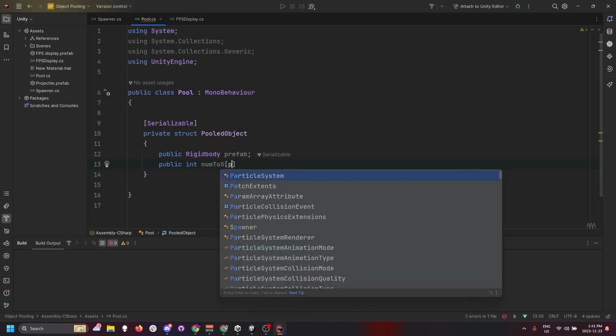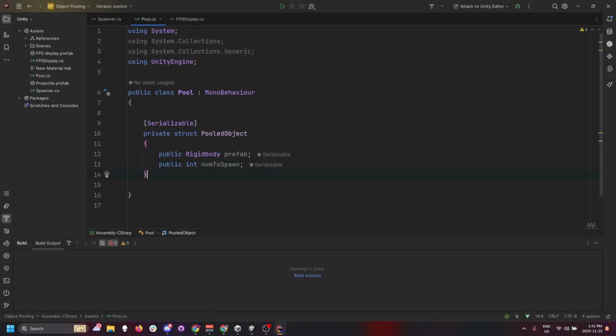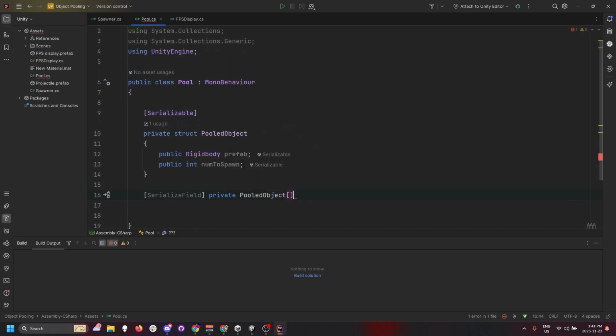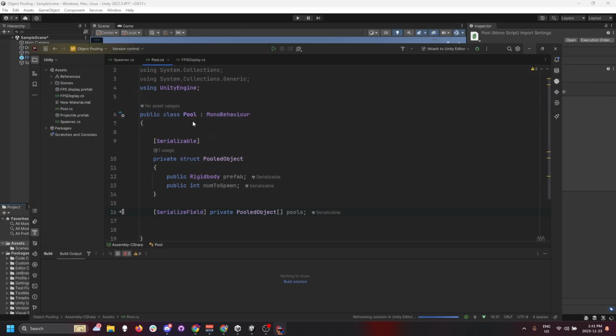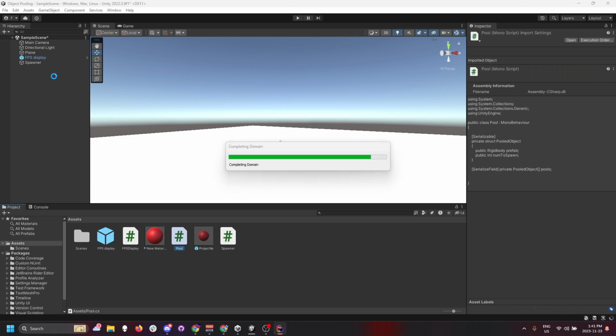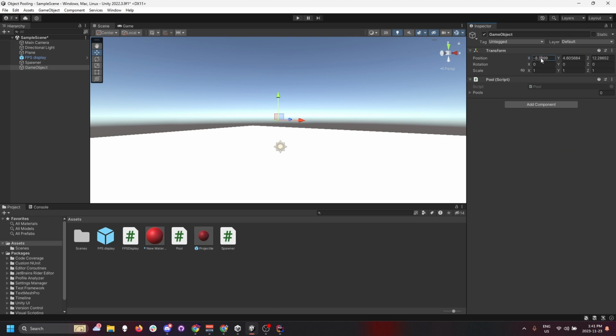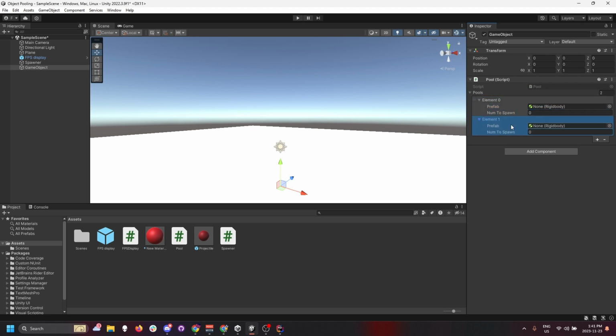Now check this out. You probably did not know this exists if you're watching one of my videos. We can say serialized field here, private pooled object array, and then pools. Watch this. We can now go back in, create an empty, and give it our script. Create an empty, give it our script, move it around, and then look at that. You can just add a new element for each thing you want to do. That's all you need to do to add a pool.